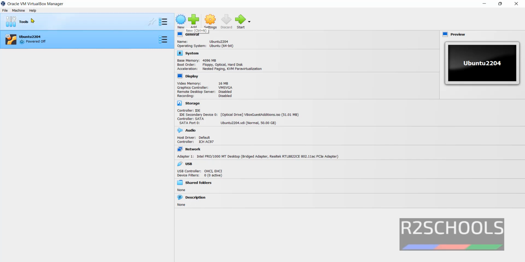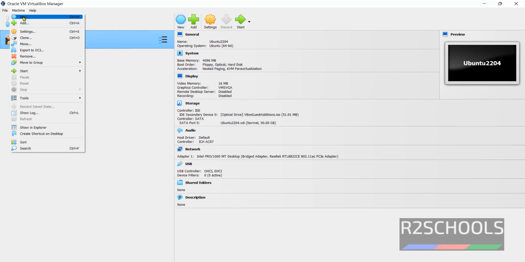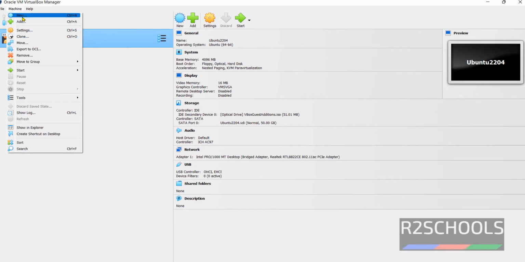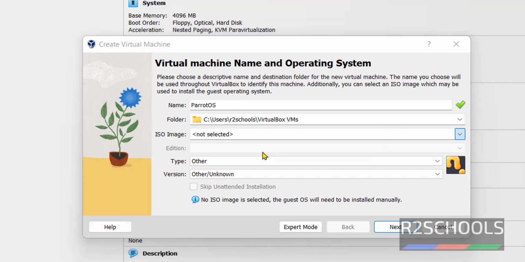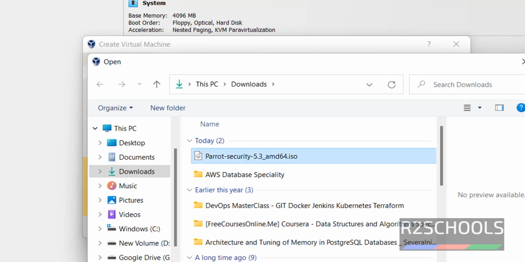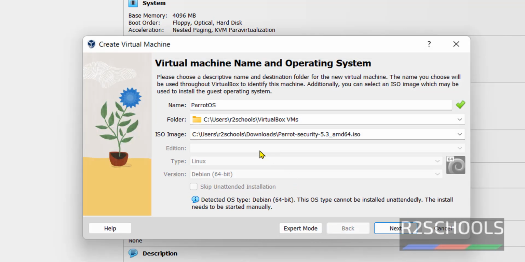Click on Machine and select New. Then provide the name Parrot OS. And this is the path to store this virtual machine. Select the ISO image, select Other, and select the Parrot Security Edition. See, in this video we are going to install 5.3.